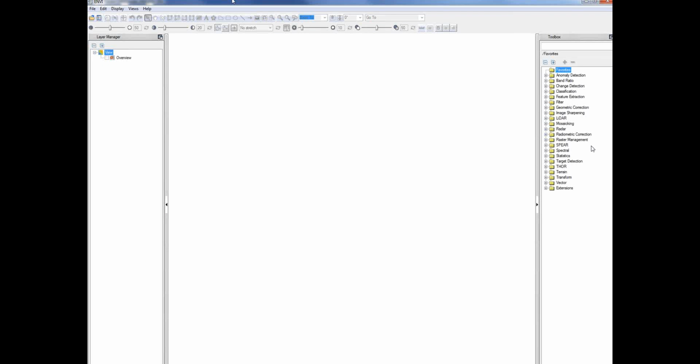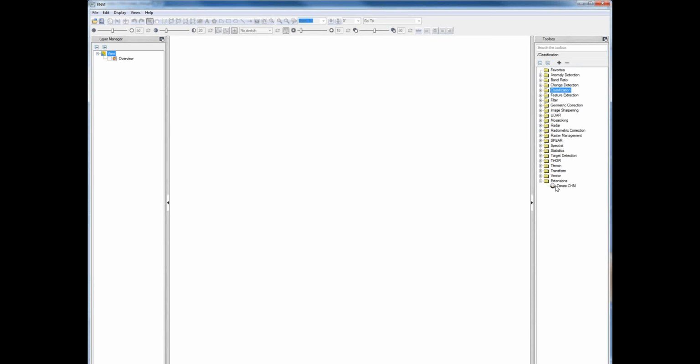and from this new ENVI session, if I click on the extensions window, the extensions folder, we can see my new functionality is seamlessly integrated into the user environment. So not only can I use it over and over, but now others can share the work that I've done as well.